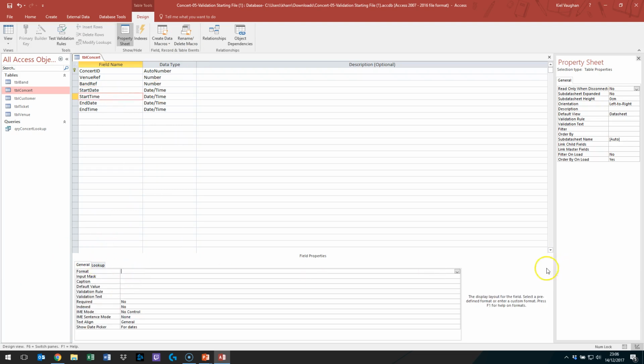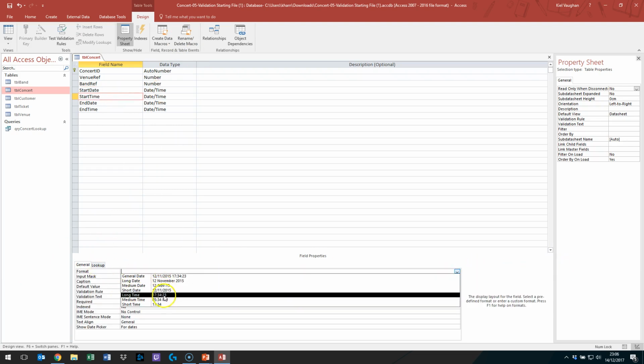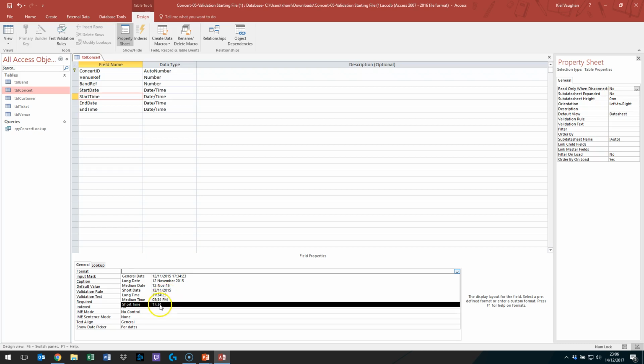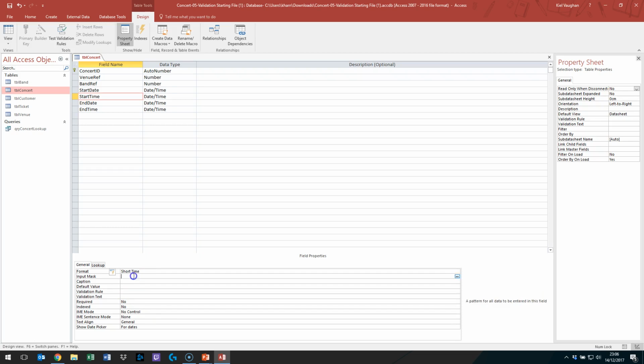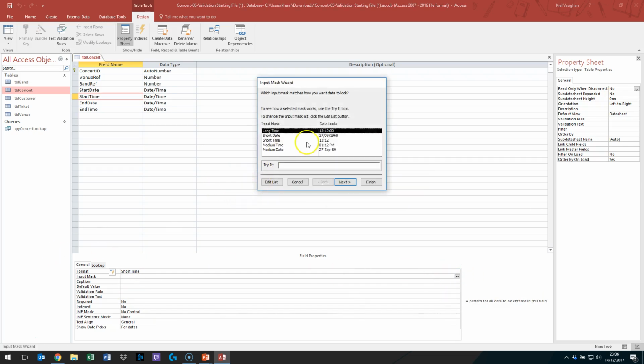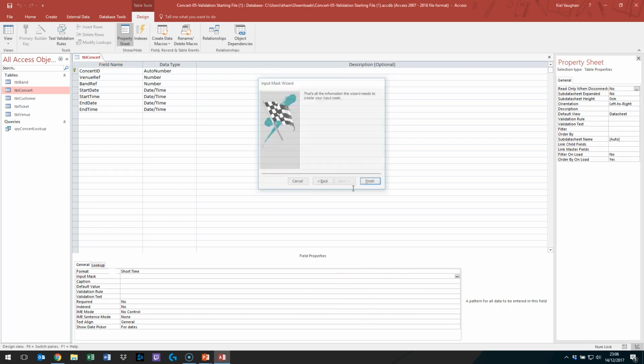So start time, your format is going to be in, we don't want long time because we don't really care if a gig is at 20 seconds past midnight. We're not going to go into that level of detail. This isn't like a stopwatch app, it's just like a gig app. So we're just going to go short time. So the input mask from that, you go into it, and you're going to change that to short time. Press next, press finish.